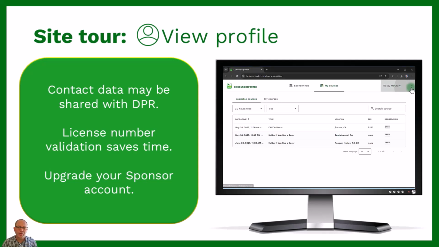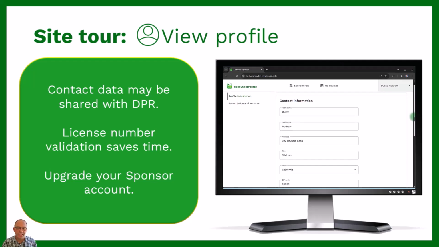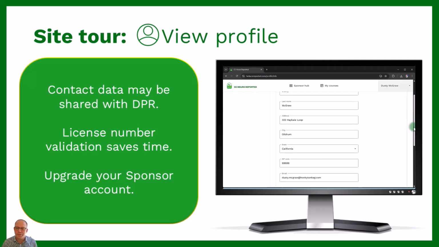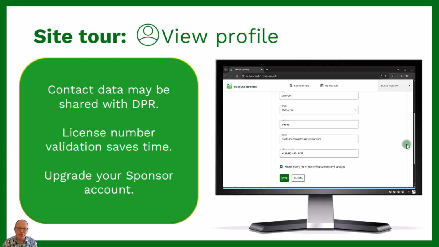View Profiles, where you can view and manage your account information. To update your details, simply click the pencil icon. Your contact information, including your address, email, and phone number, is required if you're a CE sponsor. This information will be shared with DPR when you submit your CE applications. Please note the phone number you provide here may also be publicly displayed on DPR's website.